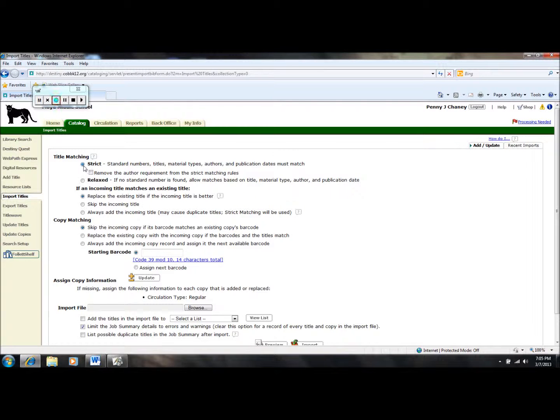And here, you're going to select Strict Title Matching, replacing the existing title if the incoming title is better, skip the incoming copy if the barcode matches. This is extremely important so you don't end up with a duplication. Then, starting barcode, you will generally skip unless you're having Destiny do all of your barcoding.